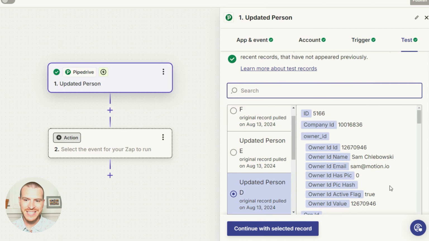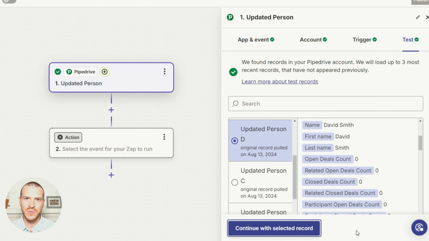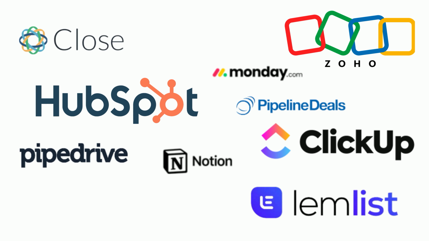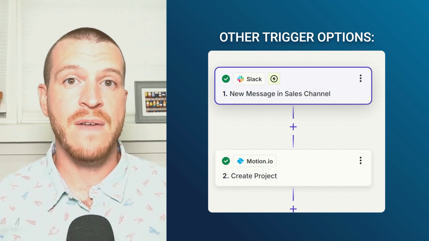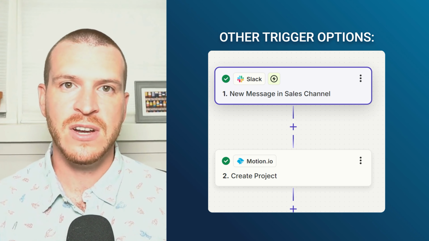From here, I'll simply test the trigger and click Continue with Selected Record. Before moving on, I should point out that the trigger event I'm using in my Zapier workflow is just one of thousands of options available. In addition to being able to use whatever CRM you'd like, you could consider using completely different triggers. For example, having your Zap trigger when a specific form is submitted, or have it trigger when a message is sent to a specific channel in Slack. And that's kind of the beauty of Zapier, is that it gives you this open playground to set things up in a way that's specific to you.